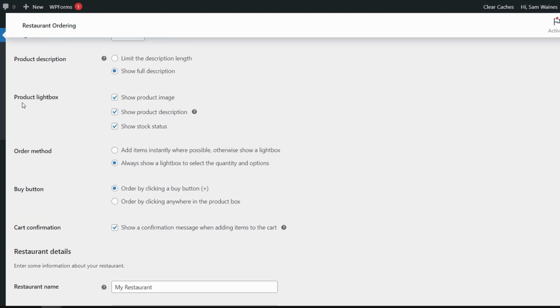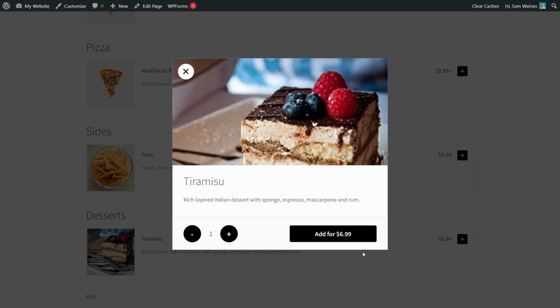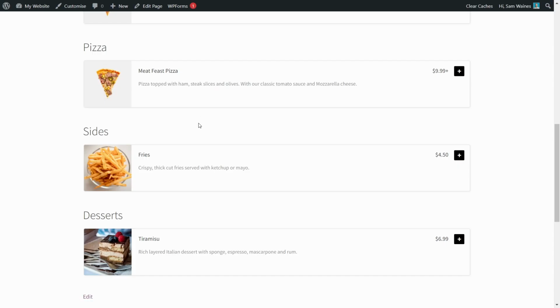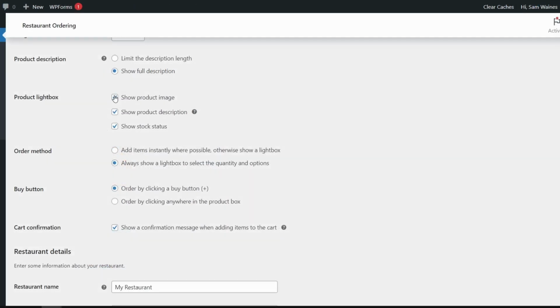And here is the product lightbox option. So that's that little box that pops up when you click on add a product or add an item. So you can click to show the product image or not. I would recommend keeping this on, as well as the description, of course, and stock status. That's going to depend on what kind of stock you are running in your restaurant.